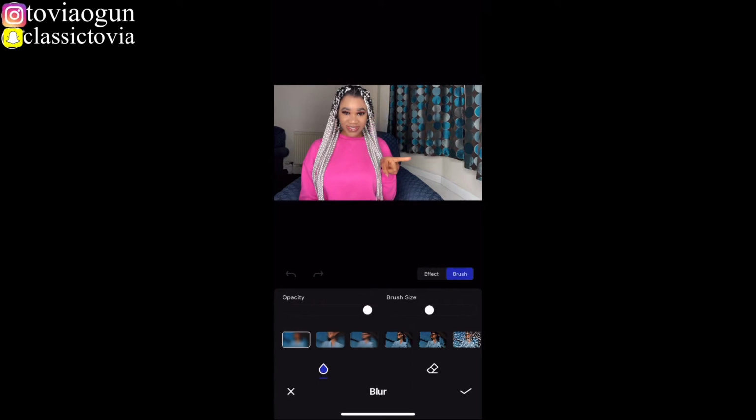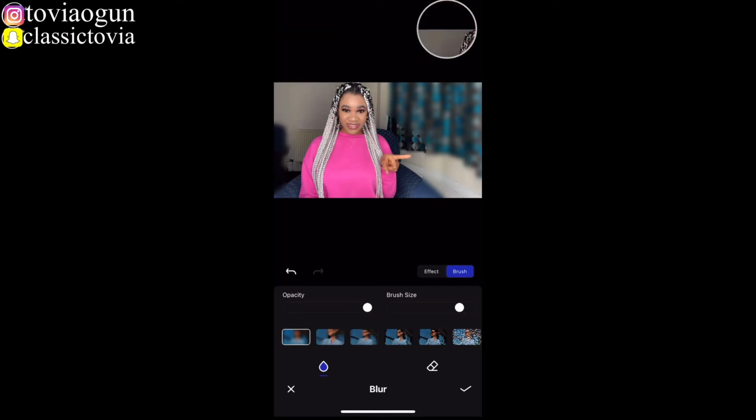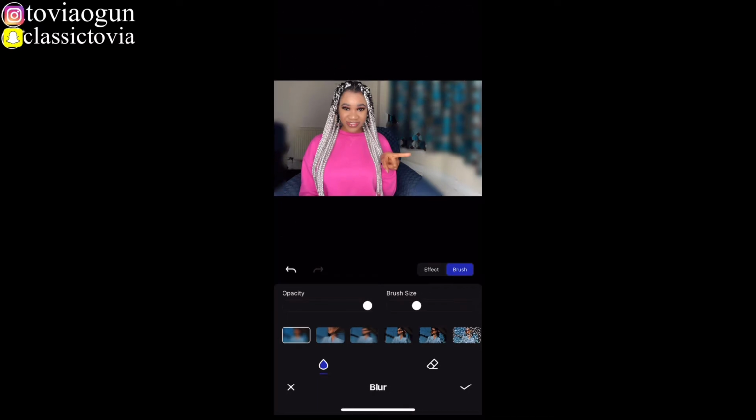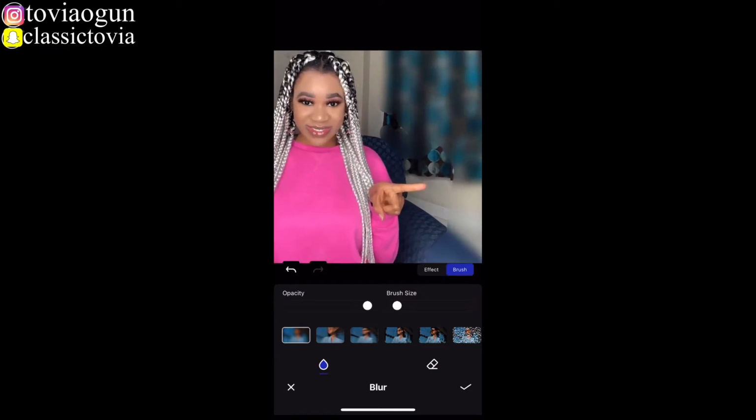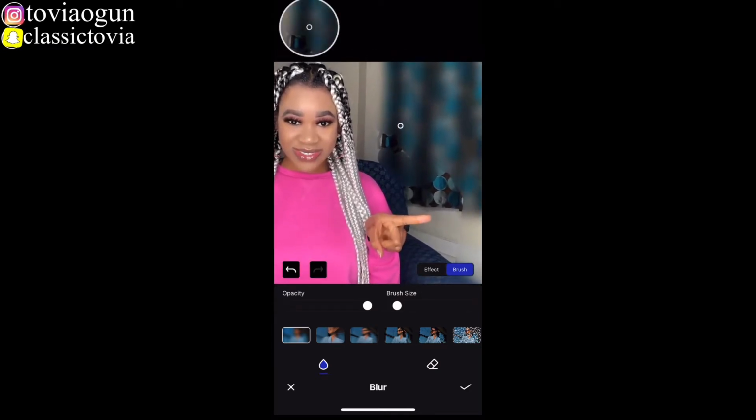To blur it, you want to just start on the body. Okay, just keep doing. Again, you can increase the brush size, which I'm going to do because I don't want to sleep here today. So for these little edges, you want to just reduce the brush size again, and then zoom in on the photo and then start working on it.